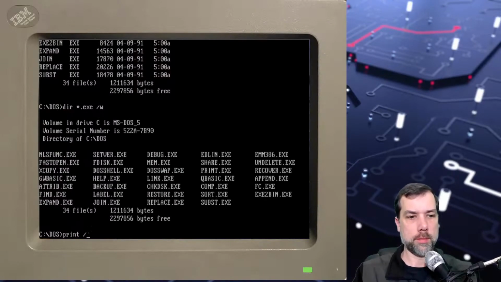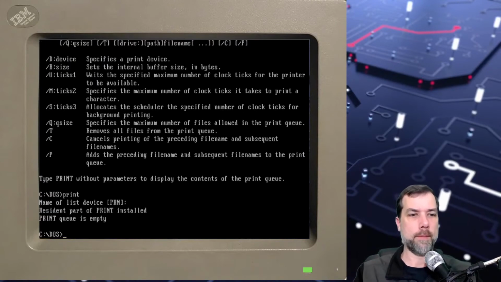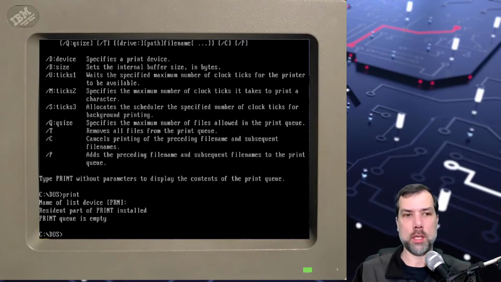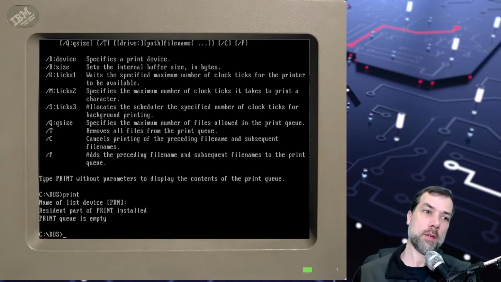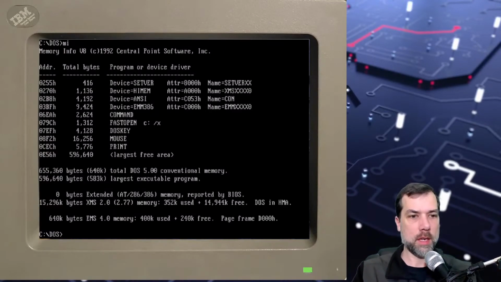Print. Prints a text file while you were using other MS-DOS commands. So this is a print spooler, sort of. Yeah. All right. It is a print spooler. Okay. So printers were slow, you could print things, and then you could wait for them to finish printing, and it would take a long amount of time, or you could load up this print spooler, and it would print in the background by taking what you're printing and shoving it into memory, and then slowly spitting it out to the printer. So we should see how much memory that took up. 5K, not bad.